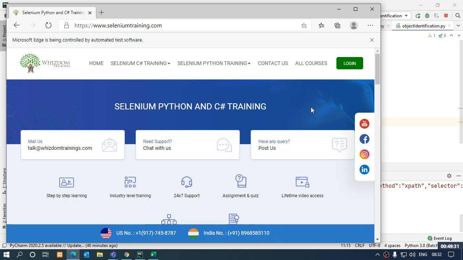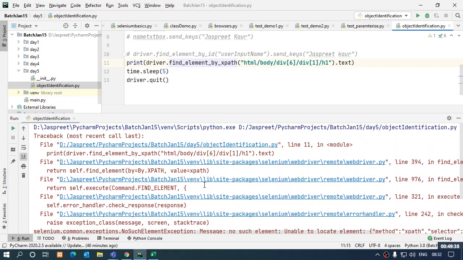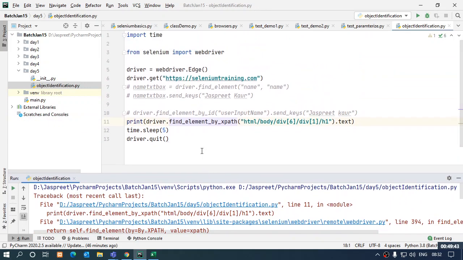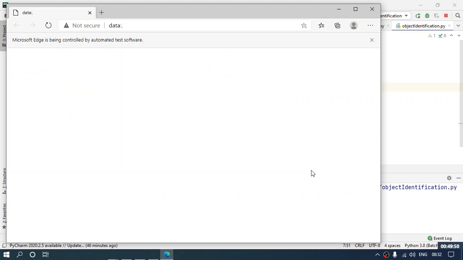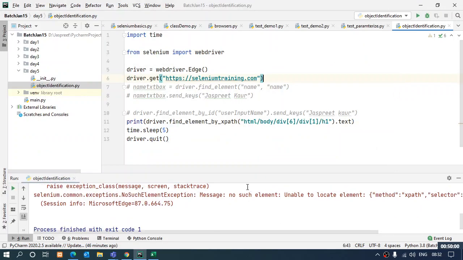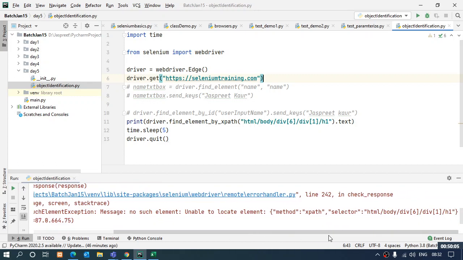Okay. Since the page took a lot of time to load, that's why in here I have got an exception. So what I'm going to do is rerun this code just to see whether it takes it on. I'm going to run it again. Okay, it's not finding it. Just let me see. Find element by XPath.